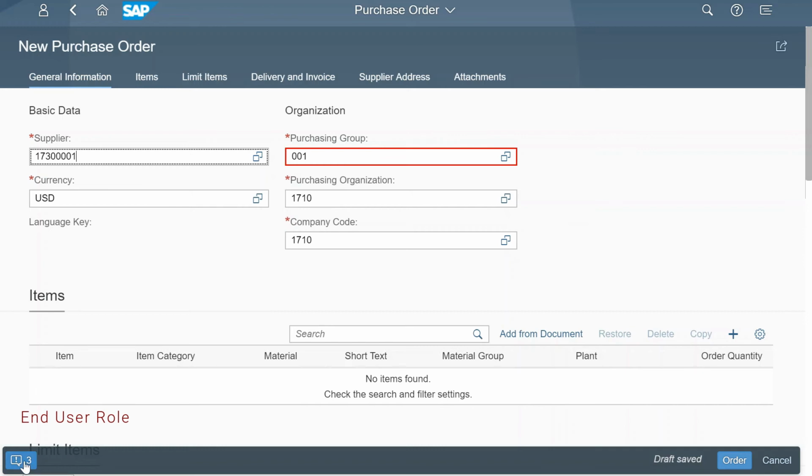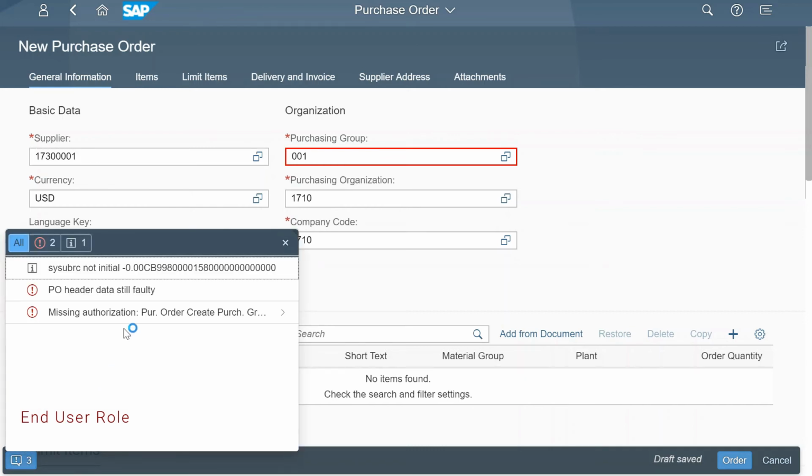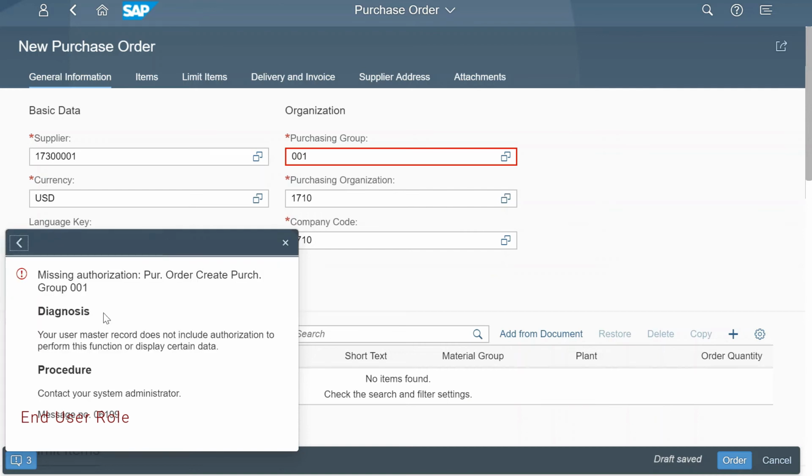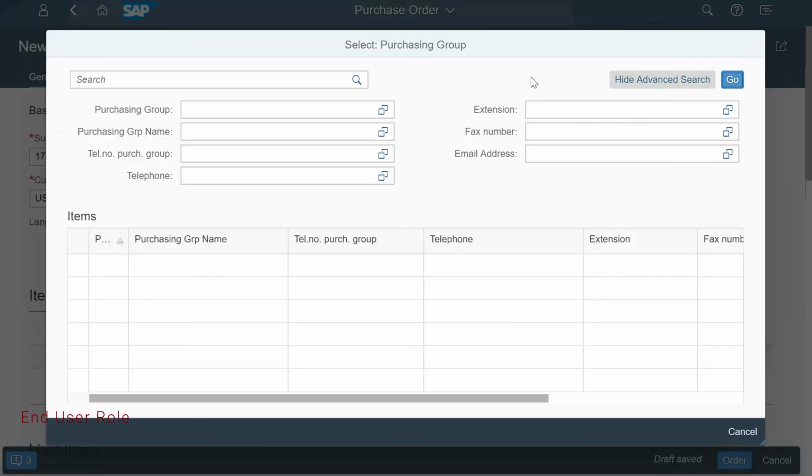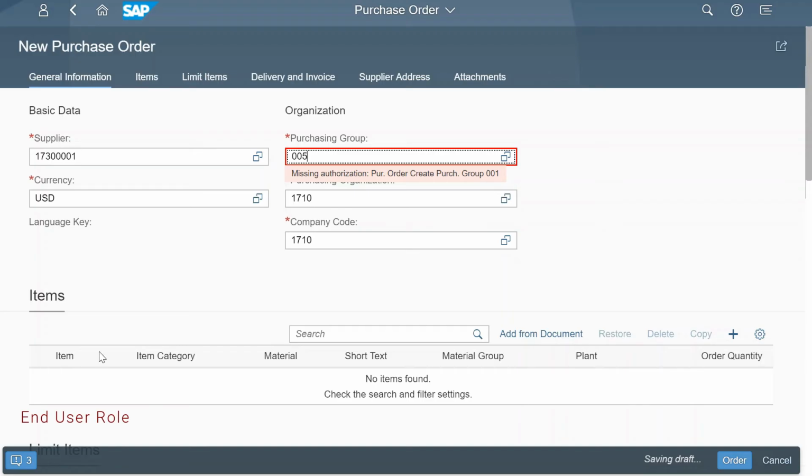So if we go and look at the messages that have been identified, again, I'm getting a PO header faulty information and a missing authorization. And this time the system is telling me that I don't have the authorization to access the purchasing group 001. And if you recall, the reason for that is because we only authorized them for purchasing group 005. So there we go. I've added the purchasing group 005, which is the one that I'm allowed to use when I create purchase orders. And at this point in time, we have no more error messages.